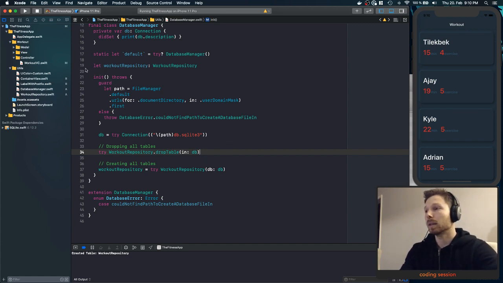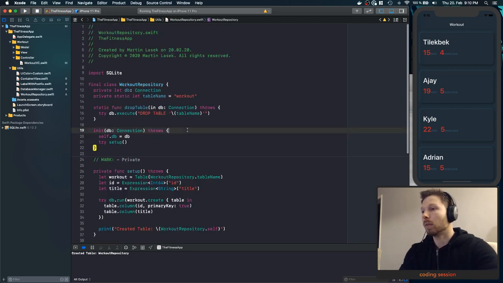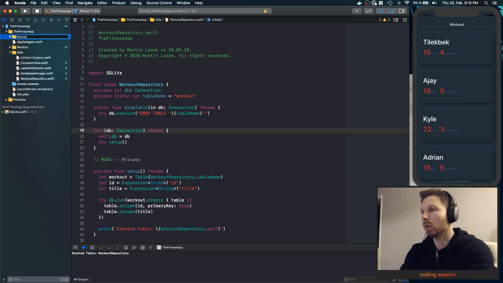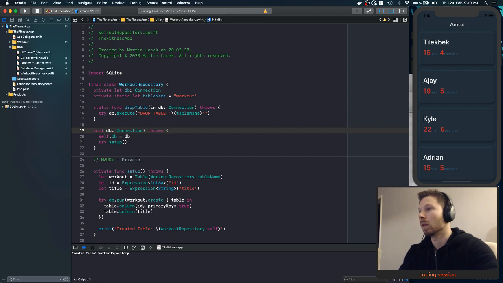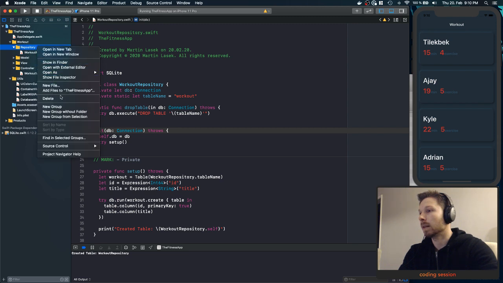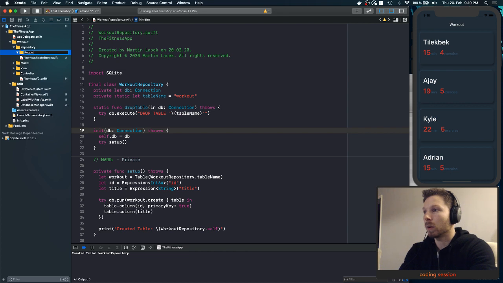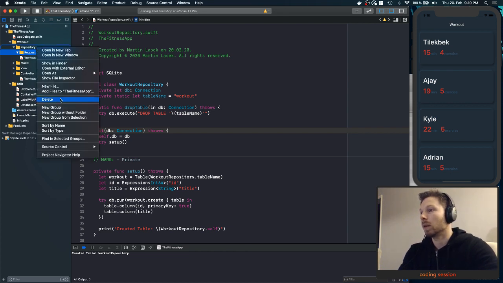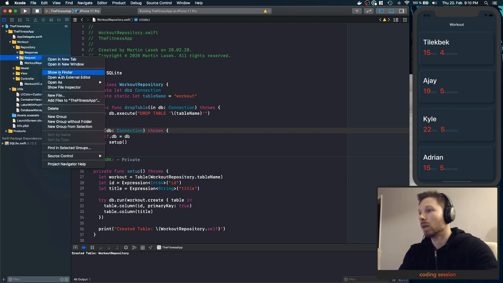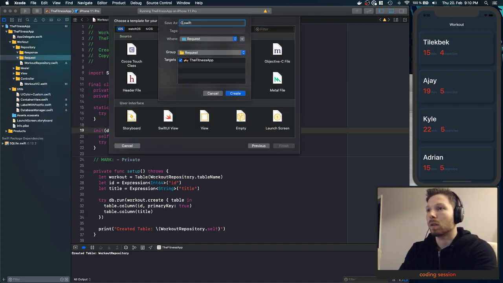Exactly. But now we can go in here and define, let's say, database or repositories. Actually, no. Let's go into workout and say here, repository, and get the workout repository in there and have a request and a response in here and say create workout request.